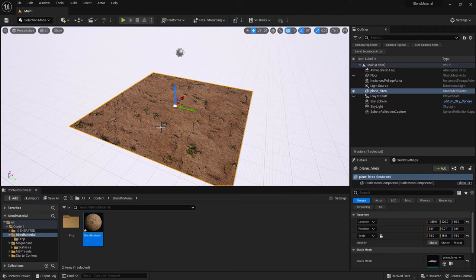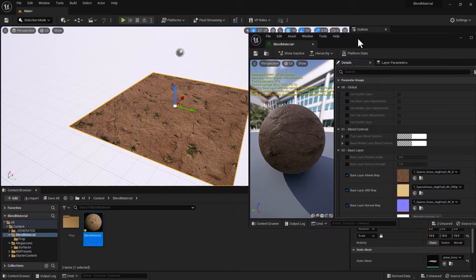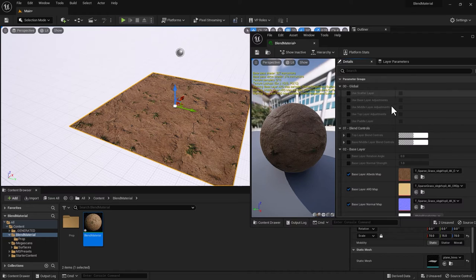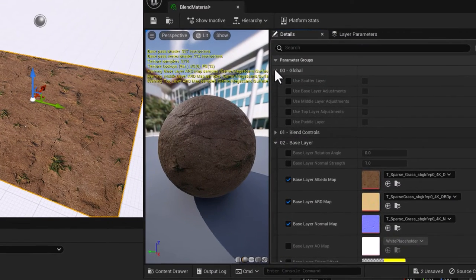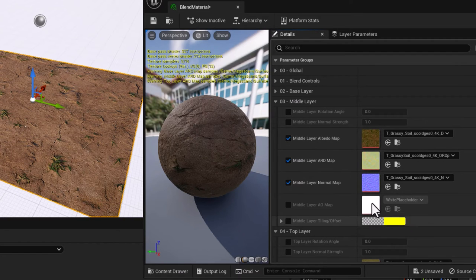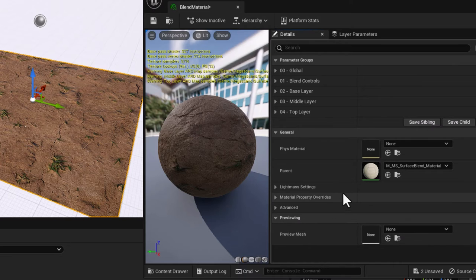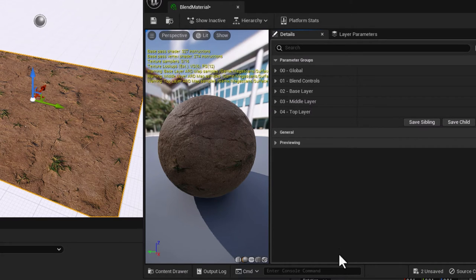Now this is not a master material, it's actually a material instance with lots of controls. If I double click on it, you can see that I have general global parameters. If I go ahead and deselect that, number two is anything and everything to do with base layer, and then anything and everything you adjust with regards to your middle layer, and all the controls you have when it comes to your top layer. And the rest of them is actually pretty generic, something that you see in an empty material instance. So I'm just going to close that.